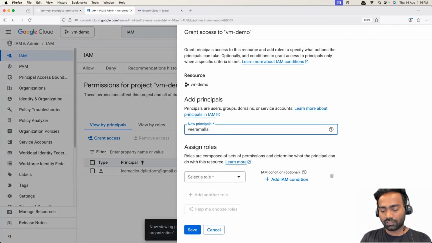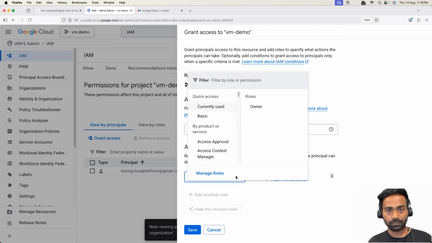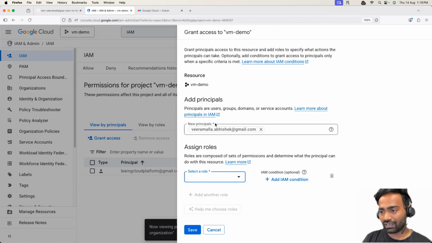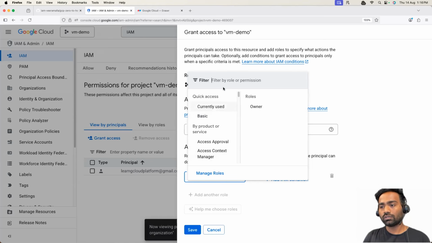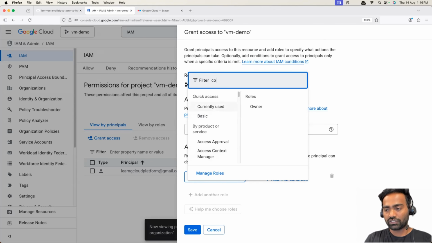Let's say veeramalla.abhishek@gmail.com. Okay. So because this is a valid Google account, Google identified it and it said, okay, I will add this new principal or I'll add this new identity. Now you need to grant the role as we learned in the previous lecture. There are two parts, authentication and authorization. Now, this part will provide authentication to the new DevOps engineer, but DevOps engineer clearly mentioned, I need access to the Compute Engine API. So what you will do is you will search for Compute Engine.